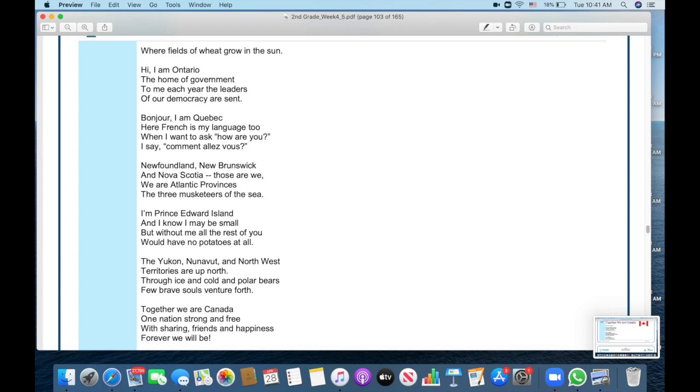Hi, I am Ontario, the home of government. To me, each year the leaders of our democracy are sent. Bonjour, I am Quebec. Here French is my language too. When I want to ask how are you, I say, comment allez-vous? Newfoundland, New Brunswick, and Nova Scotia, those are we. We are Atlantic provinces, the 3 musketeers of the sea.